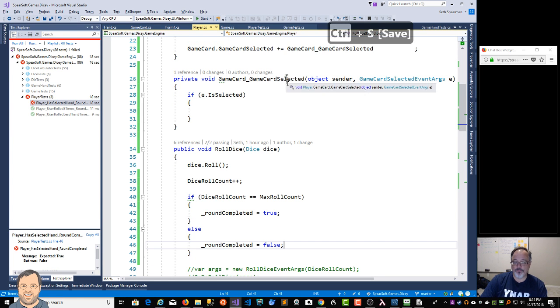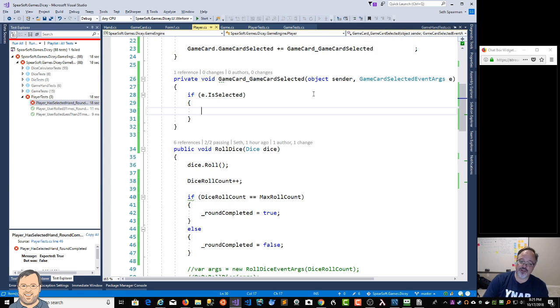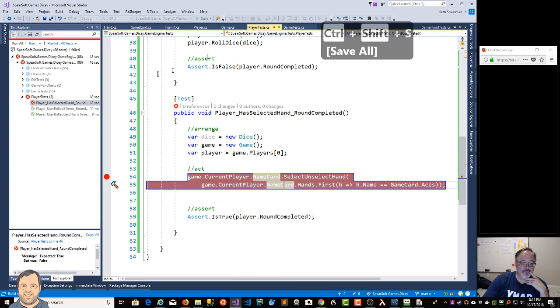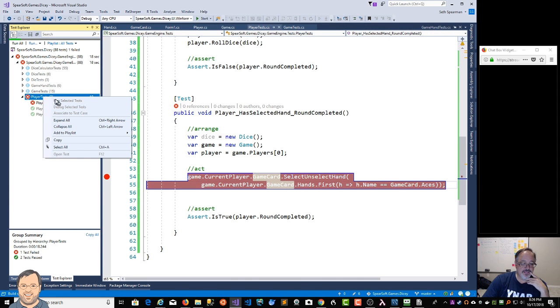In this case, though, the game card is selected. If it is selected, there's also another reason to set this property. All right, this might actually get our test working. Not sure, but let's see. And again, as I just said, we'll run all three tests.